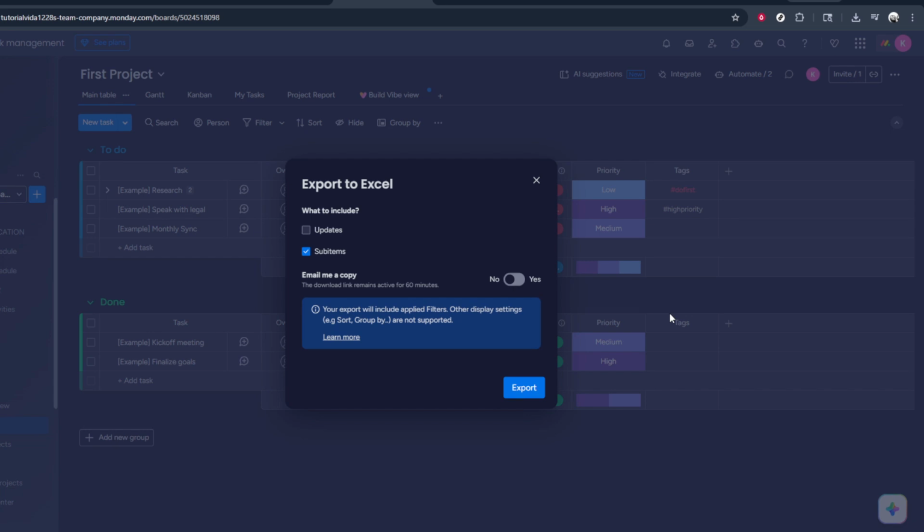Once you click this, monday.com will start generating an Excel file that includes the information from your current board. Depending on the size of your board and your connection speed, this might take a few moments. After a short wait, your browser will download an Excel file, usually to your default downloads folder. From there, you can open the file in Excel, review or edit your data, and use it as a base to prepare any Excel sheet you might want to upload or import back into Monday later.